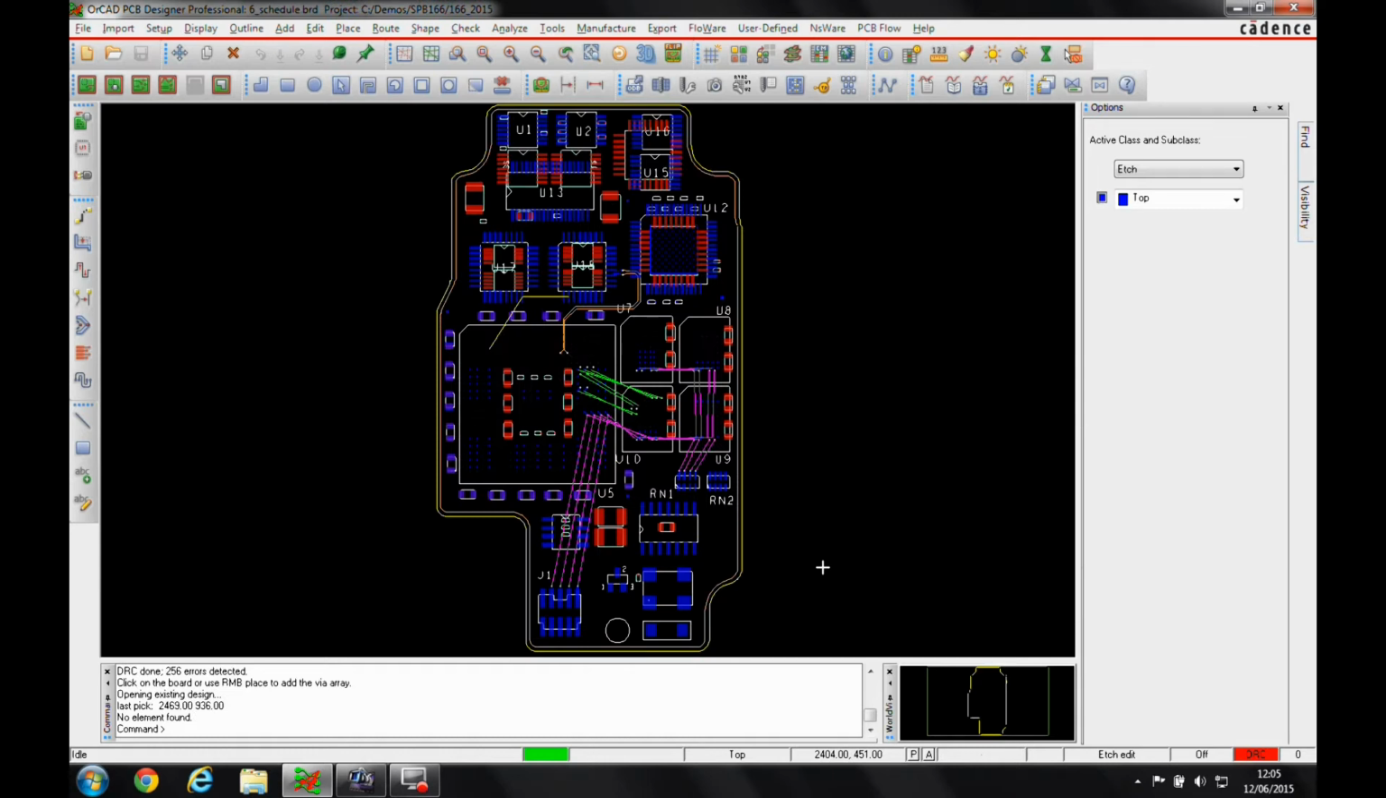Okay, this how-to video is going to talk about net scheduling. This is a feature that's available in the OrCAD PCB Designer Professional license and Allegro PCB Designer.